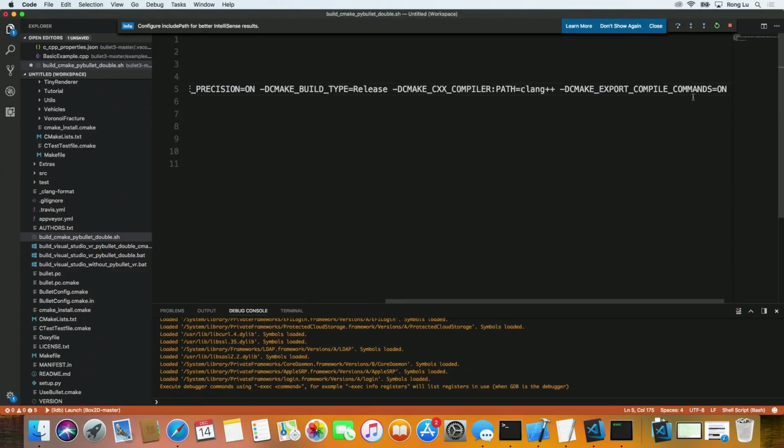Essentially, this tells CMake when you build this project, also export a file that's named compile_commands. Essentially, it's a JSON file that has an array of objects. Each object defines how each source file, each CPP file, can be compiled in the project, which means it's going to have information for which files to include. Okay.